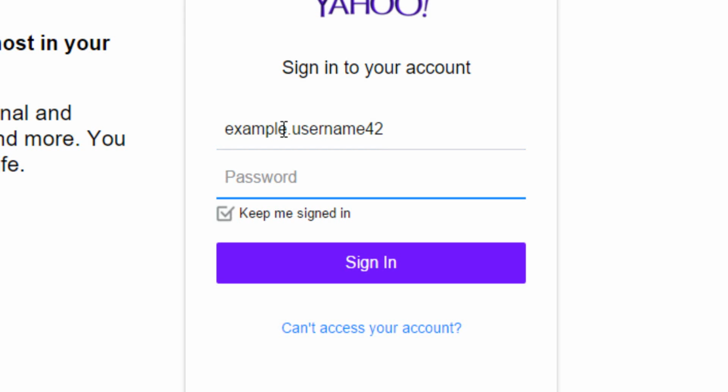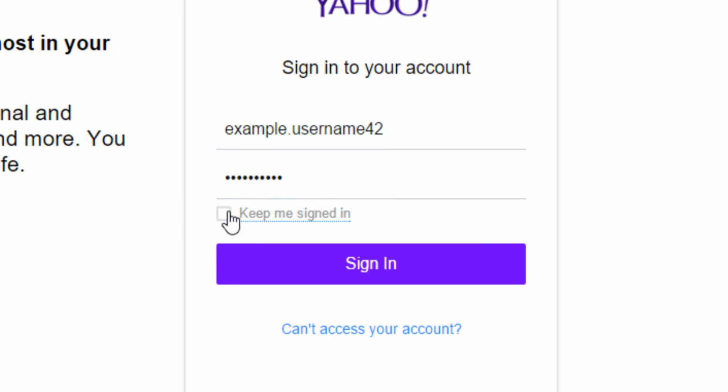Now, in the next empty field, enter the password for the email you have entered above. If you are on a shared device, it is recommended that you uncheck the Keep Me Signed In option. Then, click on the Sign In button.